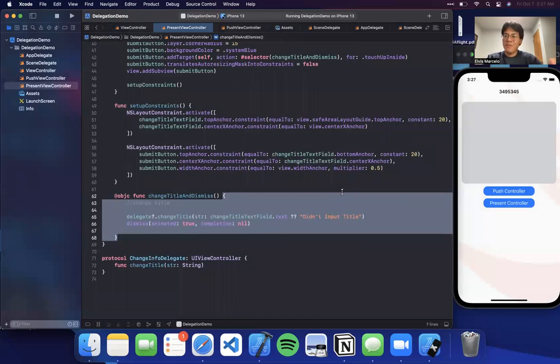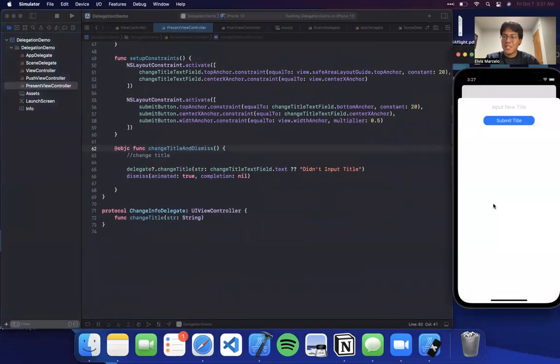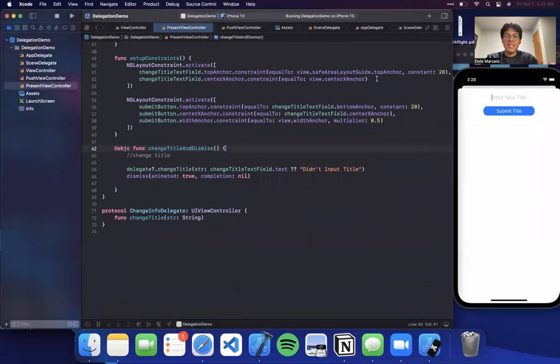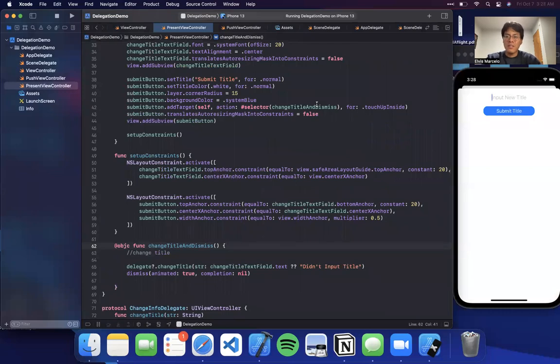And I know it seems like a lot of work for such a simple task of changing the title, but this concept of delegation could be used for any objects. It's the same idea. You have a screen that wants to change the information of another screen. So we have a delegate and delegator right there. Boom.